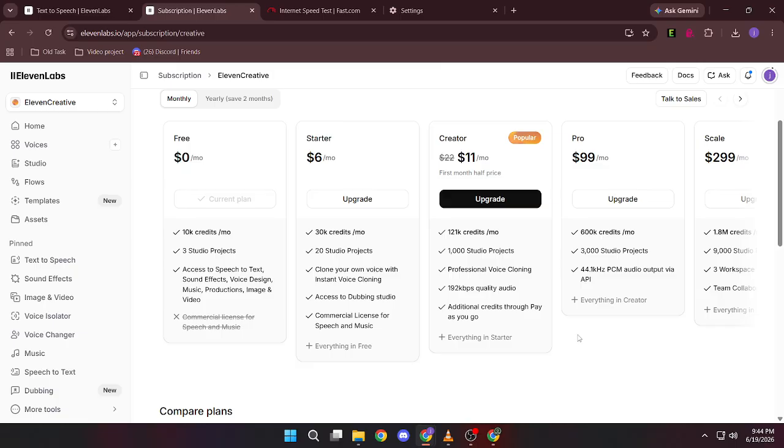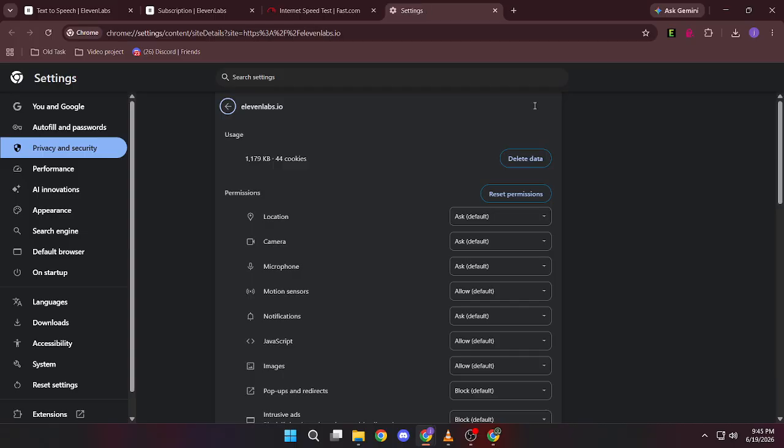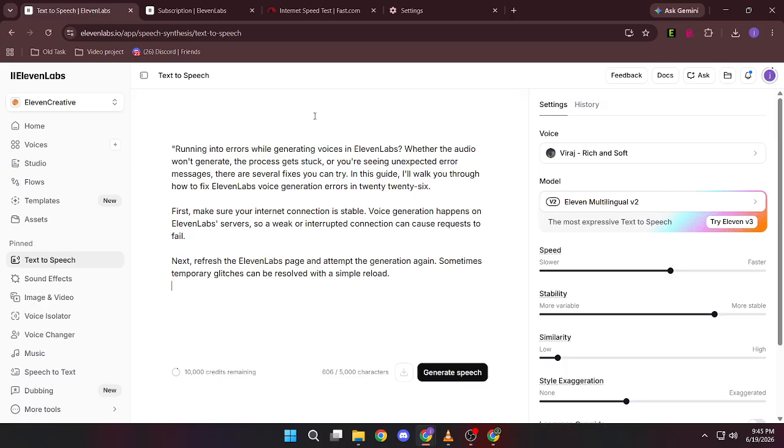Browser-related issues can sometimes interfere with generation. Clear your browser cache, disable unnecessary extensions, or test ElevenLabs in a different browser. If the problem continues, check whether ElevenLabs is experiencing platform-wide issues. Temporary outages or maintenance periods can affect voice generation.